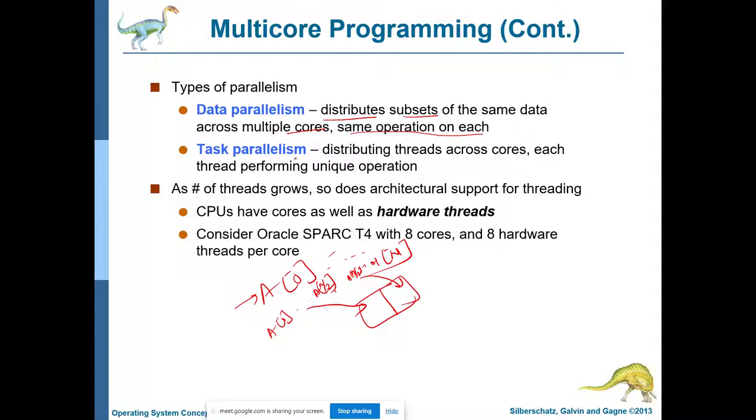And task parallelism. What is task parallelism? Distributing threads across the cores, each thread performing a unique operation. Each thread performing a unique operation is called task parallelism. For example, we have to do a summing up, an arithmetic operation, on the same array of numbers, adding one by one. Some part is given to one core, and the remaining task is given to another core. Here we are dividing the threads: this is T1, this is T2. So this is called task parallelism.